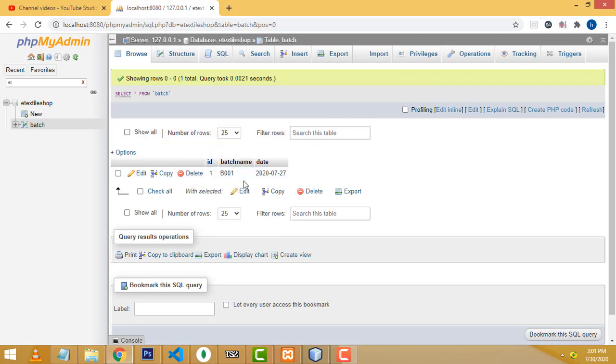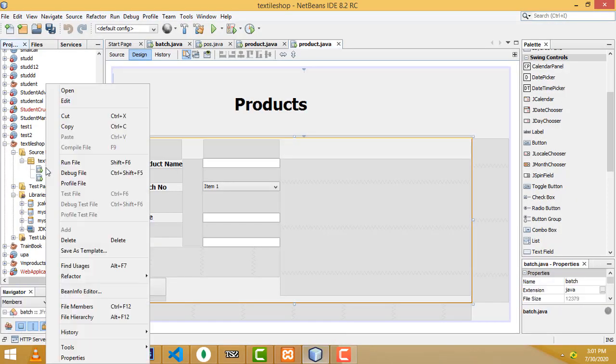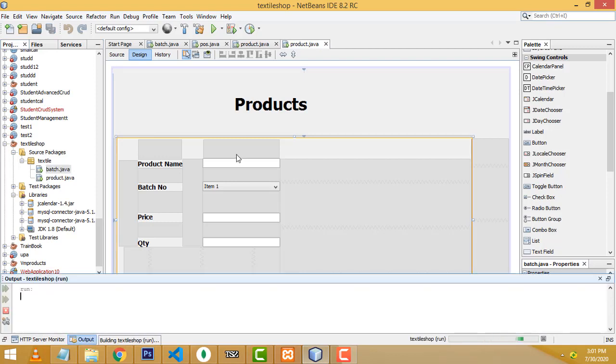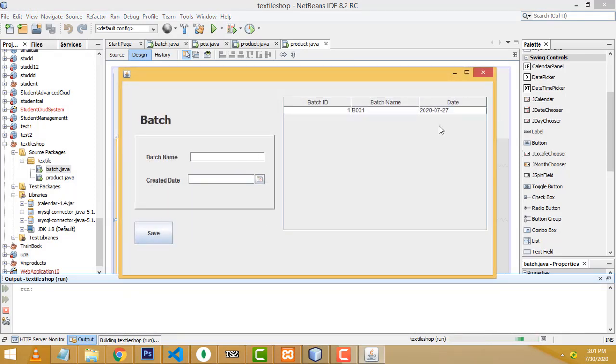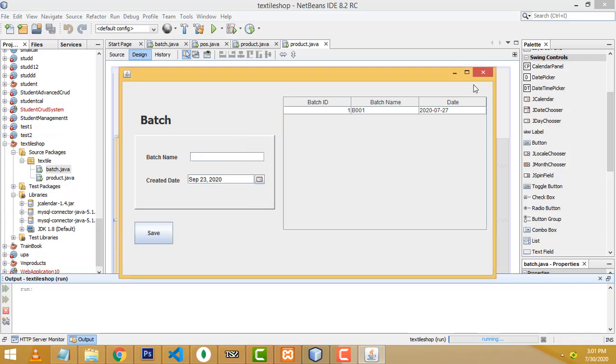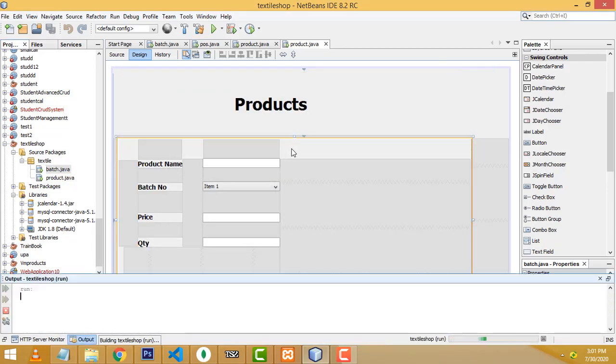Now imagine we have created another batch. So I am going to create another batch, run the file. This batch is created on this date. Imagine we have another batch, say two months later, so just imagine we put September 23. We have created another batch right here. Now if you load this again, the batch is created here.